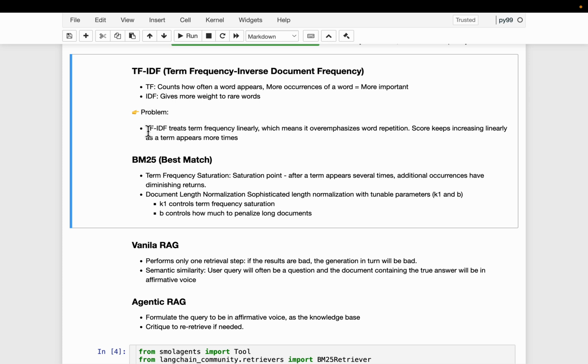One major issue with this TF-IDF is it treats this term frequency linearly. What I mean by that is, let's say we have two documents with similar length. Now document one has the query term appeared 200 times, whereas document two has the same query term appeared 100 times. So the TF-IDF says the document one is twice as important as document two because it has that word 200 times as opposed to 100 times in document two.